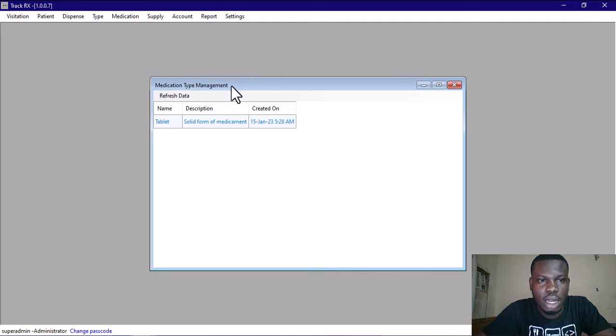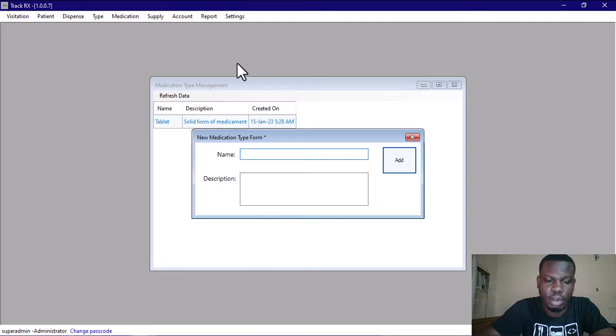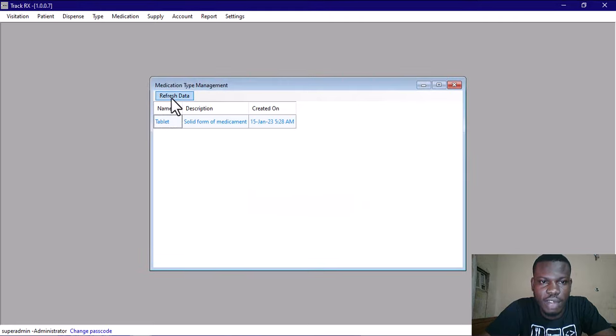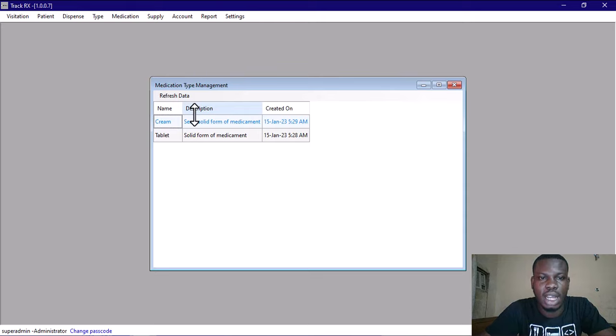Now I will add another type. Let's add the cream. Let me call this one semi-solid form of medicament. So I click add. Alright, so if I refresh now, you will see our cream and tablet have been added.